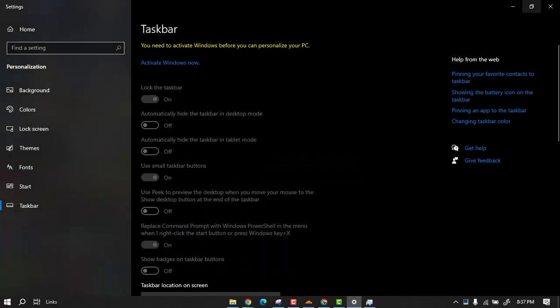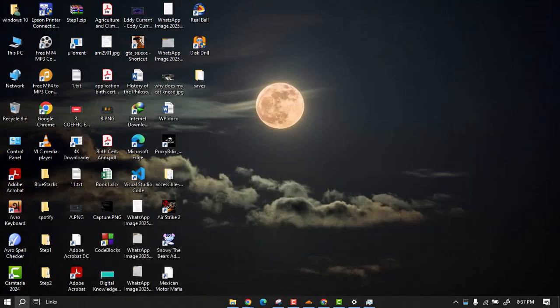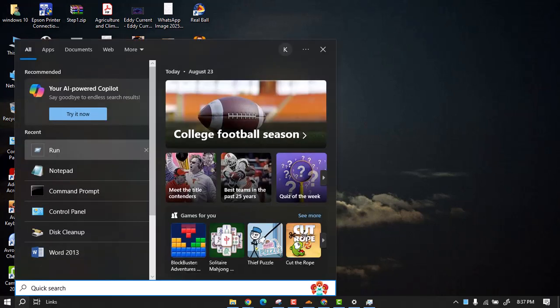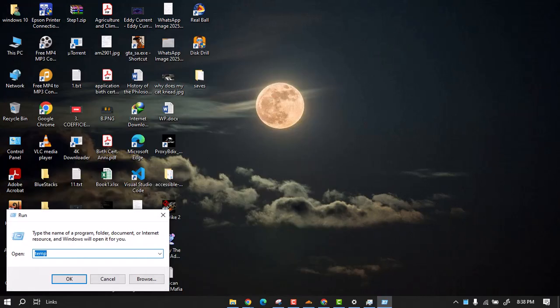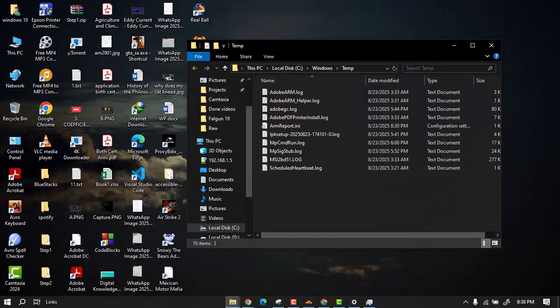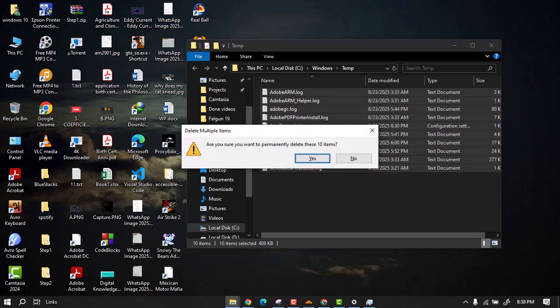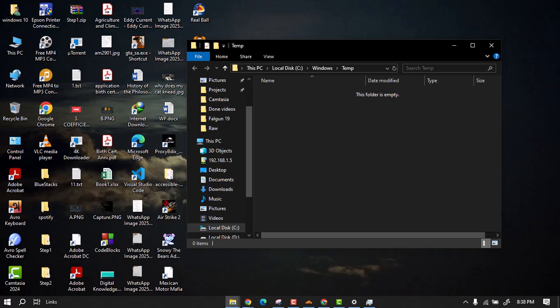And then you have to just go to the search option in here. And here search for this one. And here write TMP and click on OK. And this will appear. Press Ctrl plus A to select all of them, and press Shift plus Delete to delete all these permanently. Press Enter. And this will be deleted.